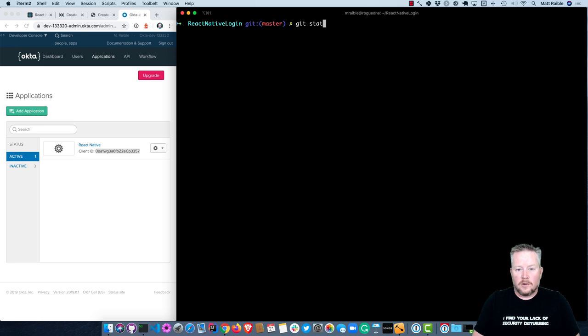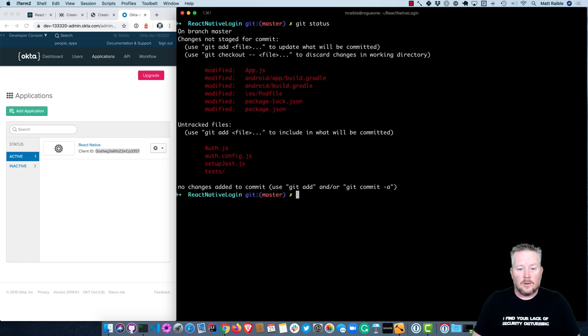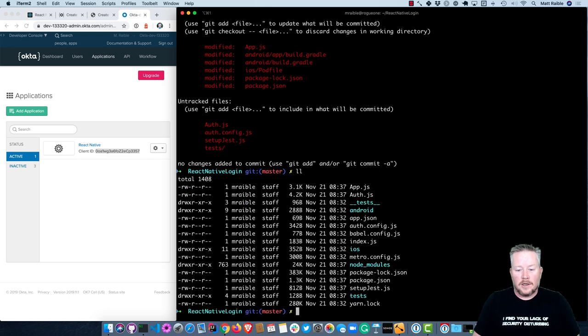So if we were to do a git status, you can see we have a number of new files. The App.js is modified, and we added an Auth.js, an auth config, and a setup for Jest. And the reason for the Jest setup is because schematics uses double underscore as a placeholder, and if you look at this project, there's double underscore tests. And so there's nothing in schematics that I could do to actually get it to replace that directory. So I just created a new one, and then I can configure Jest to point to that new directory.